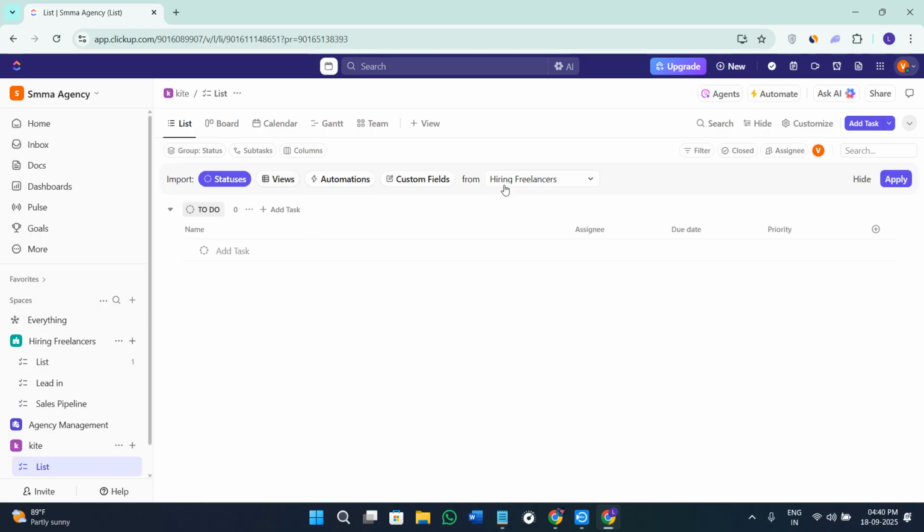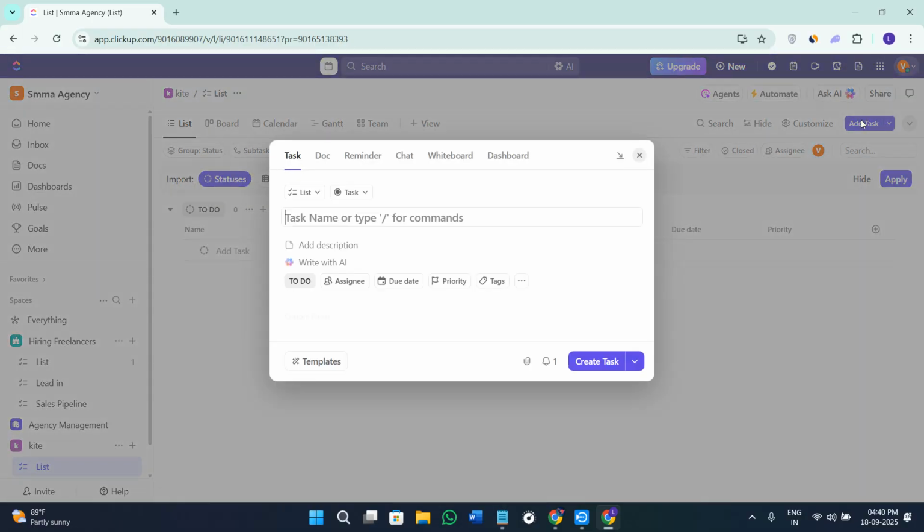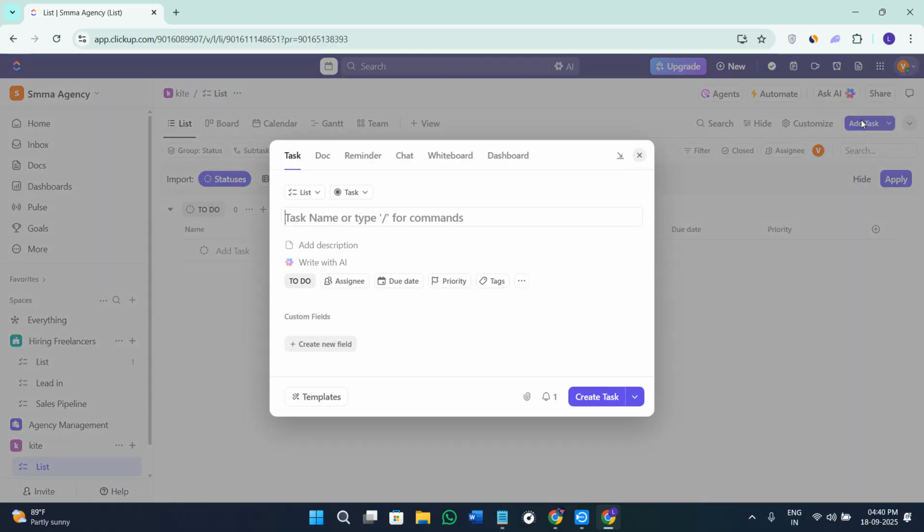This is basically the section where you can manage your project. Over here, you can add your tasks by clicking on the add task option here in the top right hand corner of the screen. Over here, you can add any of the tasks of your choice. Then you can add the description. AI can also help you in writing the description. After that, you can add the due date, assignees, priority of this particular task. You can add any labels if you want.